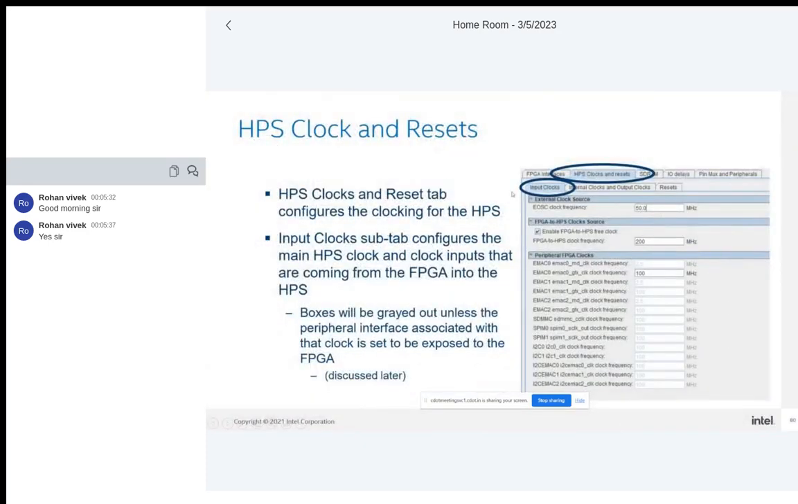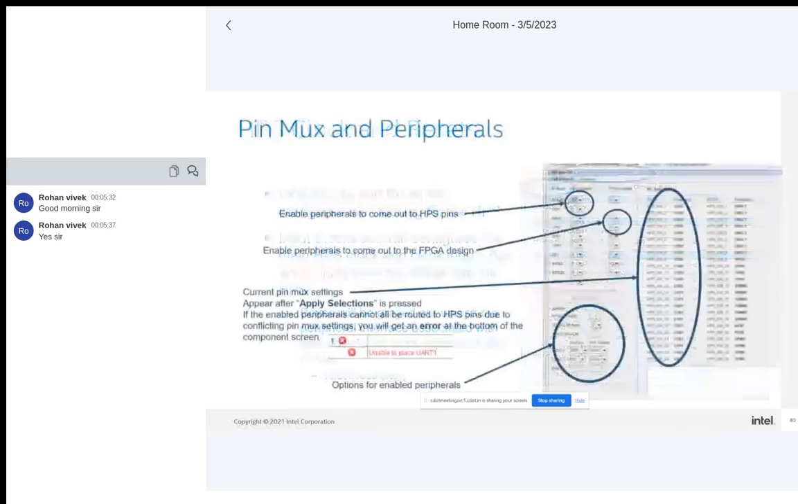Whenever you use a clock and reset, there is an input clock that is available that also has an output clock. That's what the HPS clock and reset tab shows. If you click it, you can see the input clocks as well as the output clocks. Both you can see. That's what is specified.